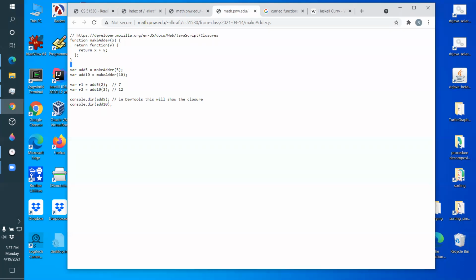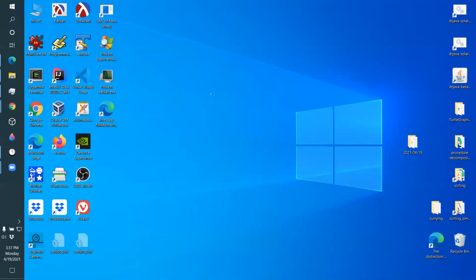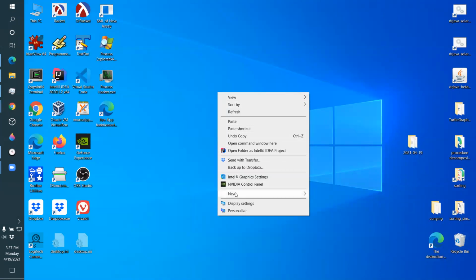But now we want to change our point of view. There's another way to think about MakeAdder that's really different. You can think of MakeAdder as a curried function, and that's what we want to talk about. Instead of thinking of it as a function factory, I want to think of it as a curried function. The starting point is to think a little bit about math functions.